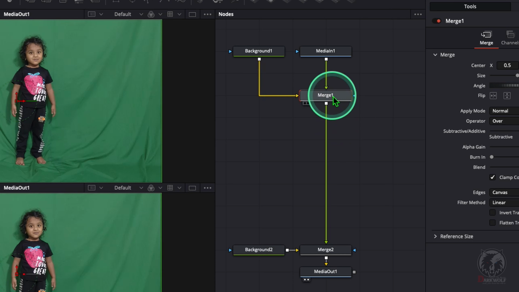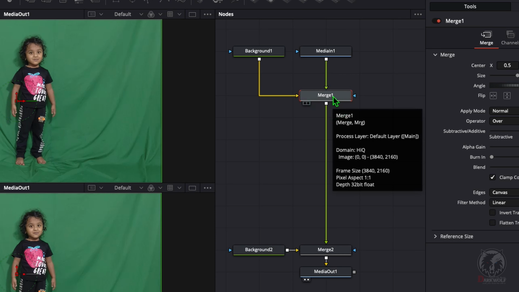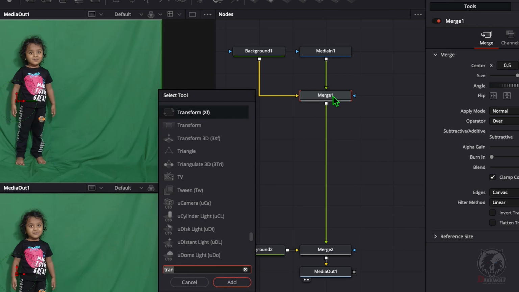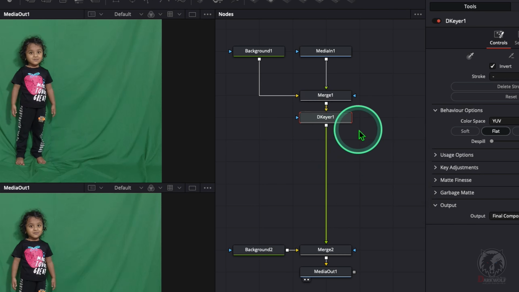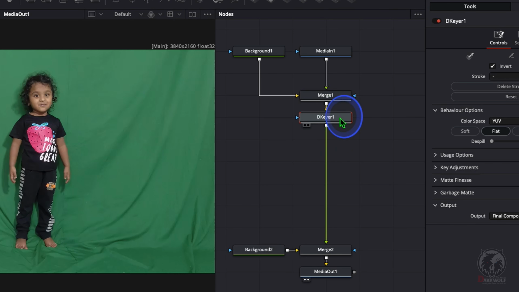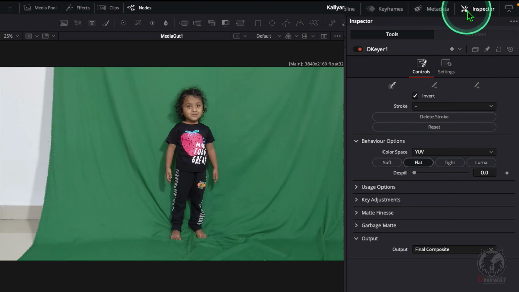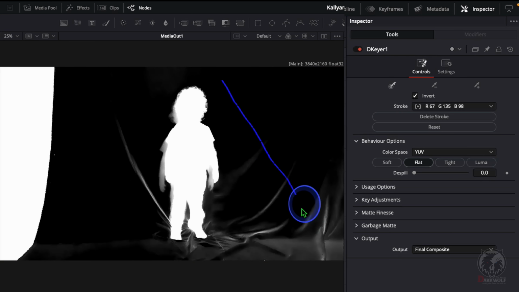Now click on the first merge and open the tool menu by clicking shift space and search here 3D gear. Add the 3D gear. Now click on the 3D gear and go to inspector. Inside that you can see controls. Under that you can see an icon like this. Pick that icon and select the unwanted part we need to remove.